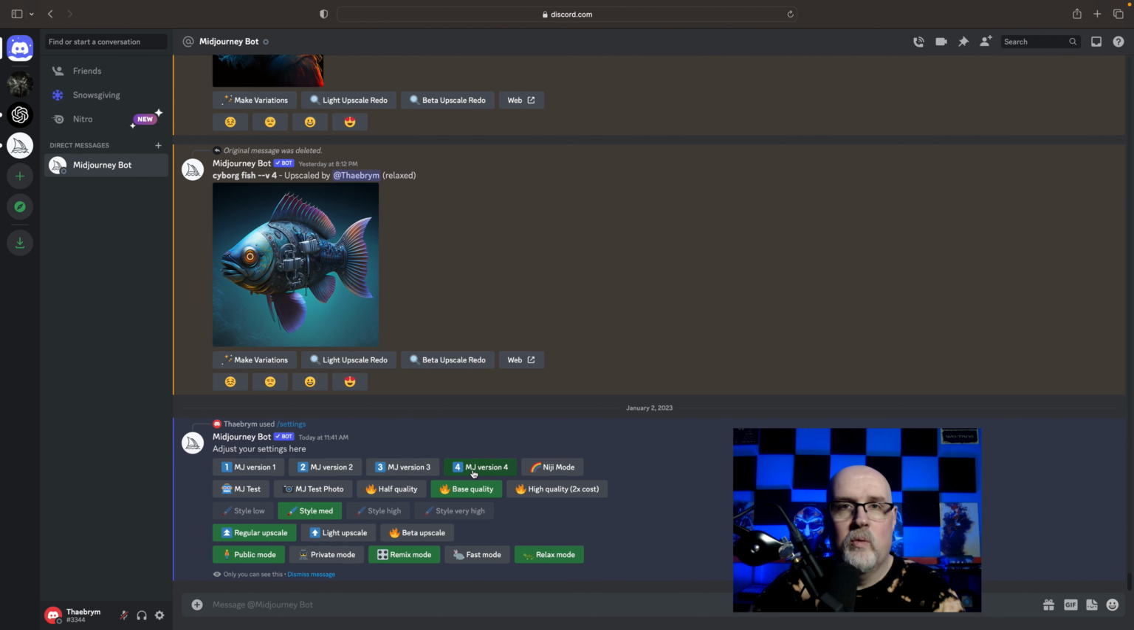Midjourney version 3 is the default right now, but I've set mine to version 4 so I can run in version 4. I have everything else set in a normal mode right now, but you're going to type in your imagine prompt. And I'm going to go ahead and copy and paste the prompt I got earlier.